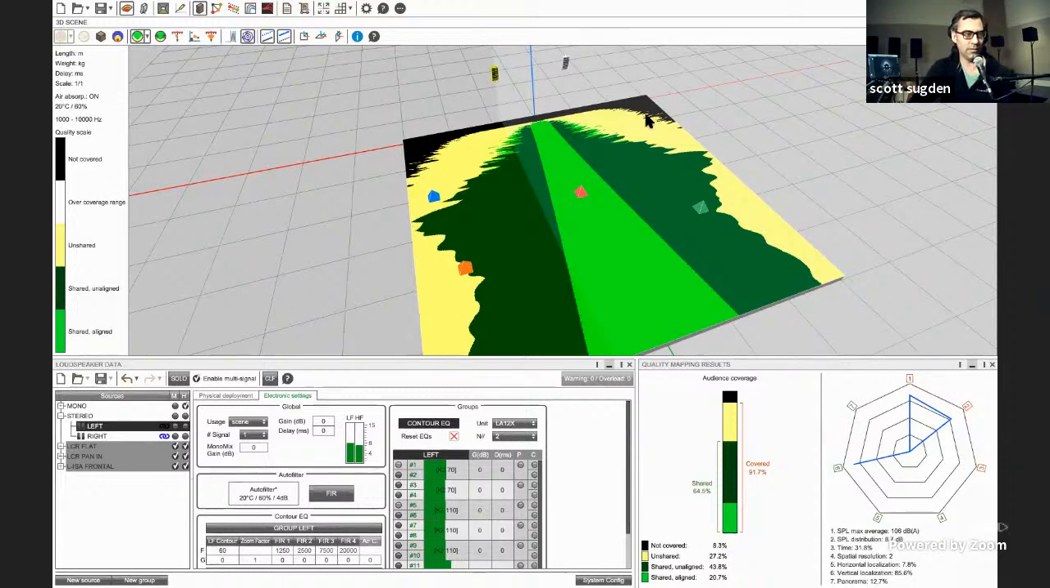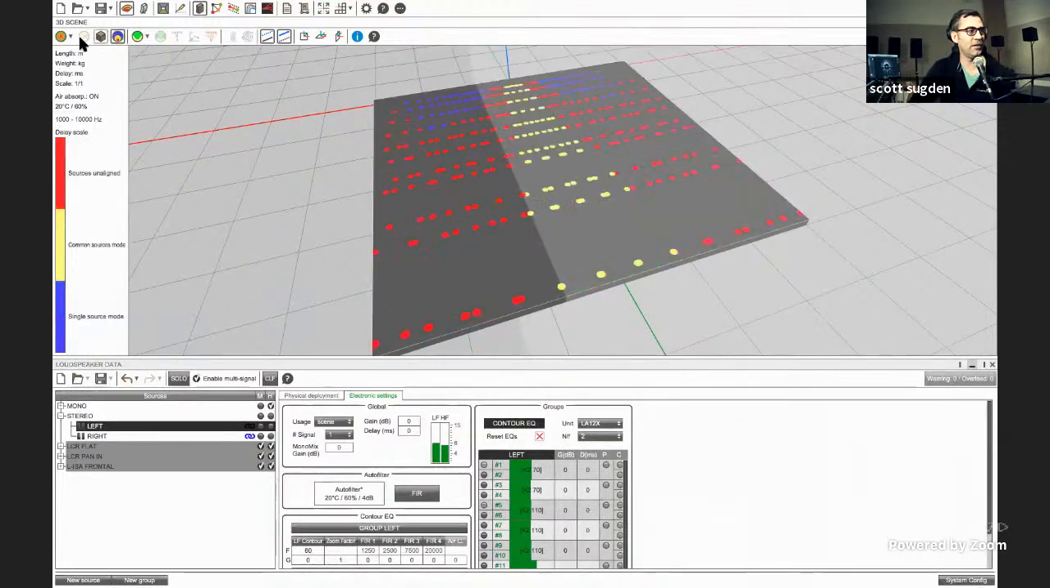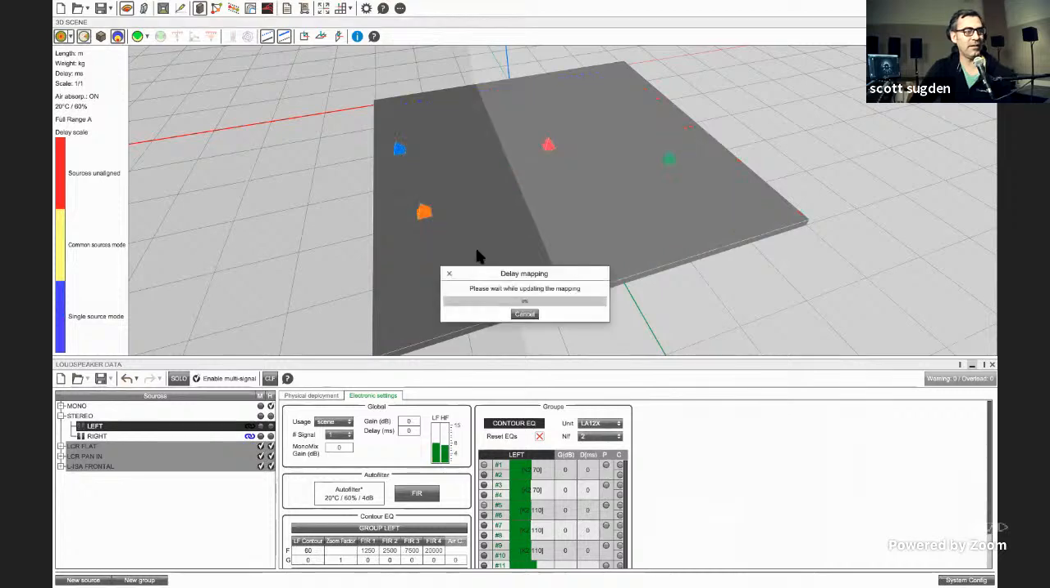And we're missing 8%. So we're missing the sides here. We need a couple fills that I didn't do. And that's with an 8 millisecond window, right? We can manipulate that, and there's a delay mode in SoundVision. We can see that same time delay sequence here.